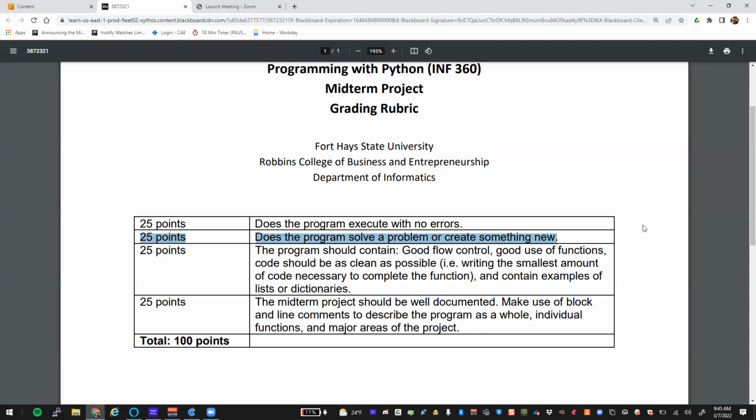Okay. The next 25 points is going to make sure that the program contains good flow control, which means I should see examples of block statements, if, else, while loops. Every input should be done in a while loop. It's pretty simple. That goes back to the first part where we check to make sure there are no errors. Use a while loop to test your code.